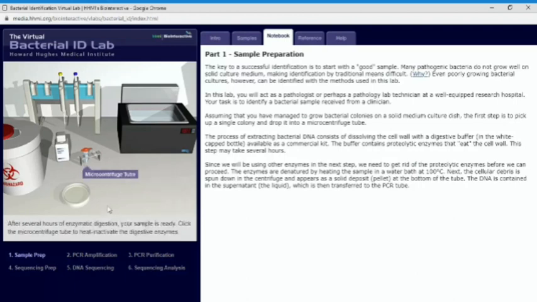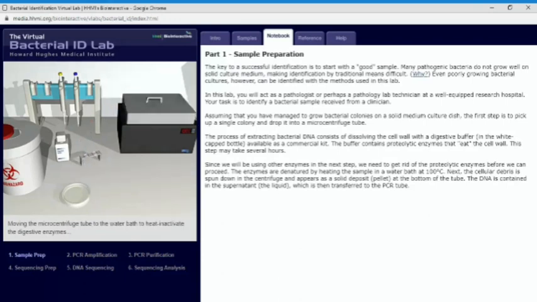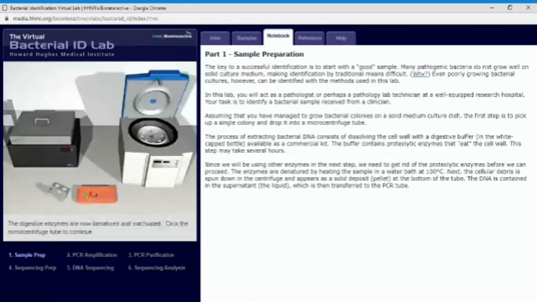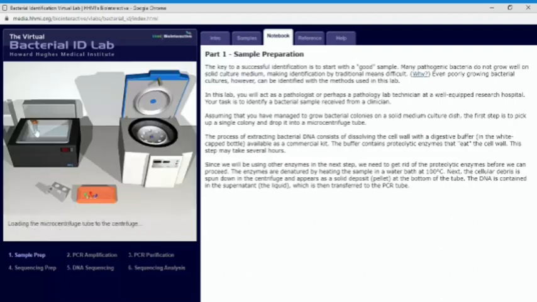Now, after enzymatic digestion has occurred after several hours, this sample is ready. Now we move the tube into the hot water bath and we just place it in there for a certain amount of time. Now it is denatured and inactive, and now we need to click on the microfuge tube to continue the process.